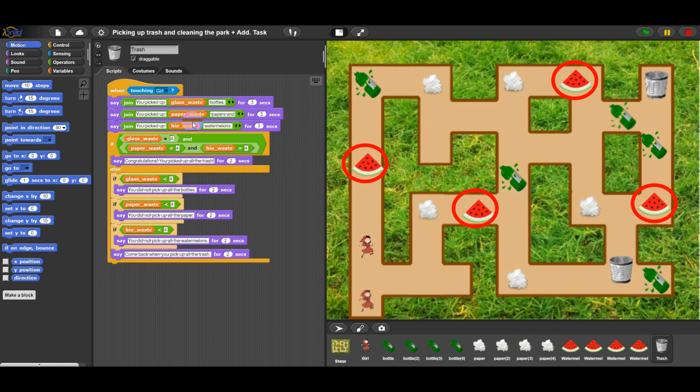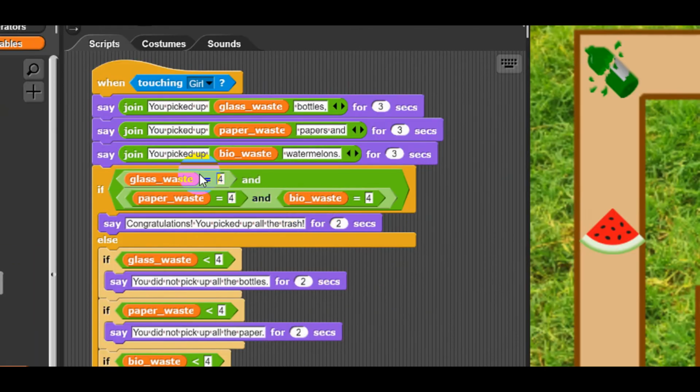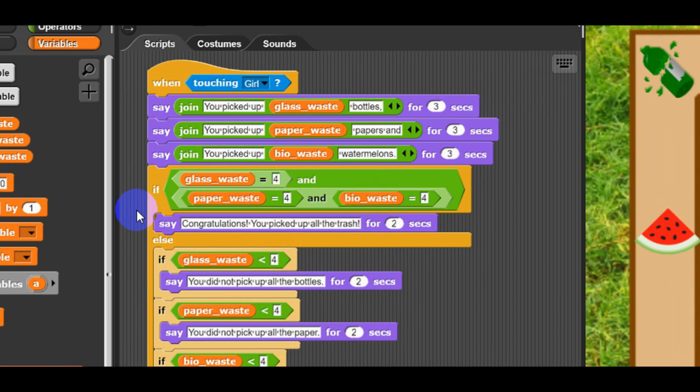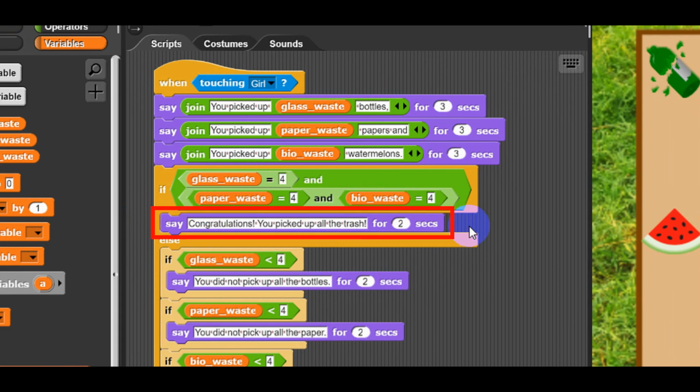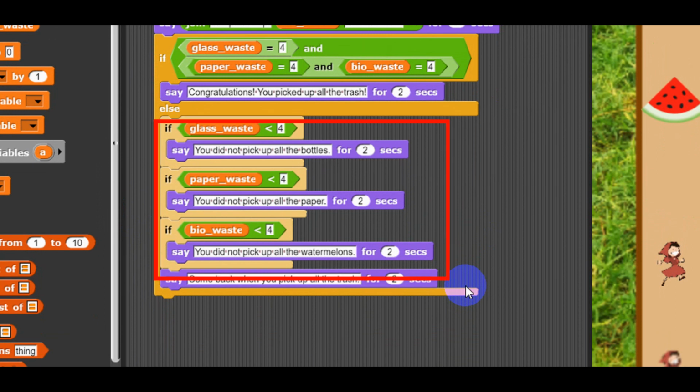Add another type of waste, for example watermelon waste. The trash can says, for example, you picked up X bottles, Y papers and Z watermelons. If a player picks up all the trash, the trash can says, congratulations, you picked up all the trash. If a player does not pick up all the trash, the trash can tells him which trash has not been picked up.